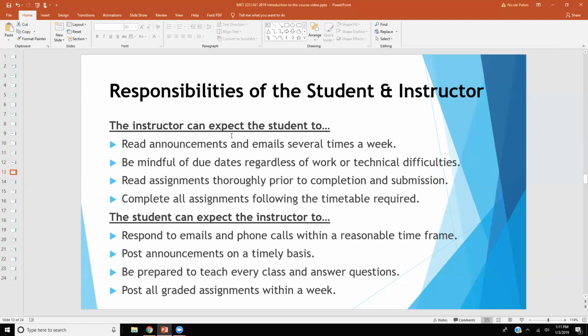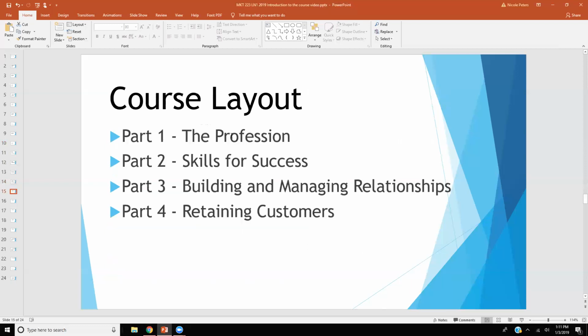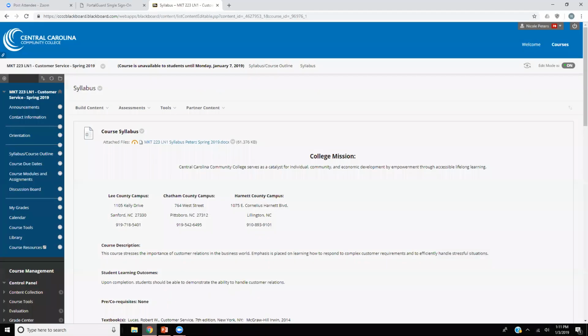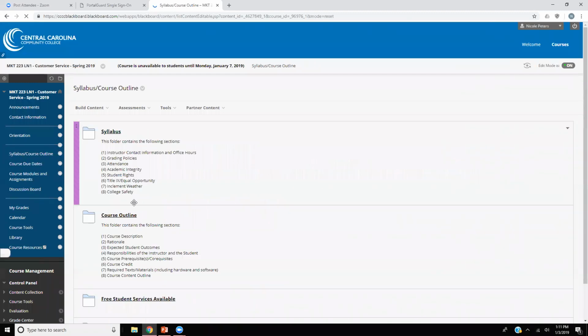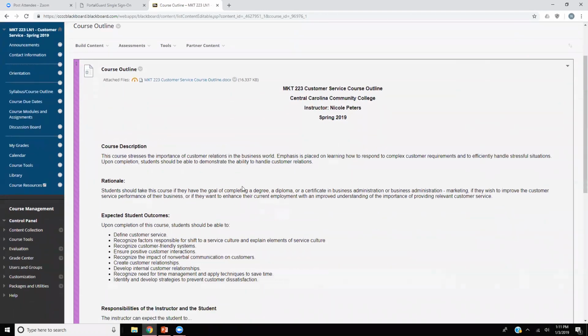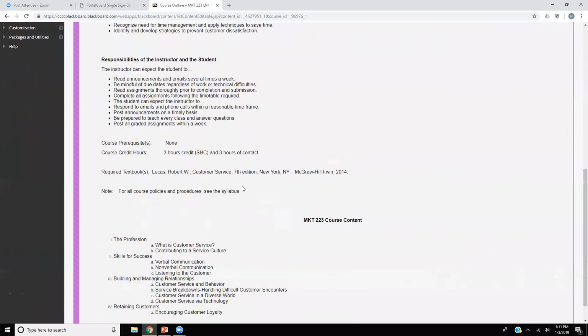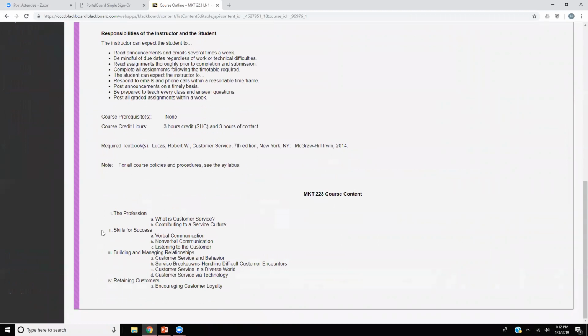The course outline discusses responsibilities of the student and the instructor, along with the expected student outcomes. I'll show you where that can be located. So we have the syllabus, course outline. It's located right below that. And then here we have, again, I just mentioned the expected student outcomes, responsibilities, and then the content.